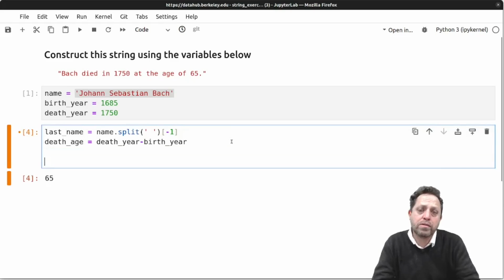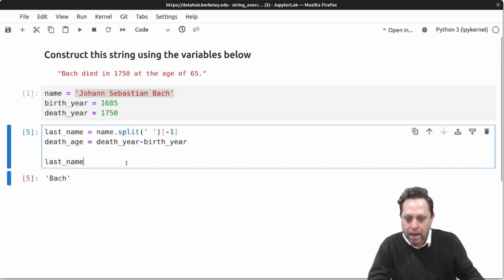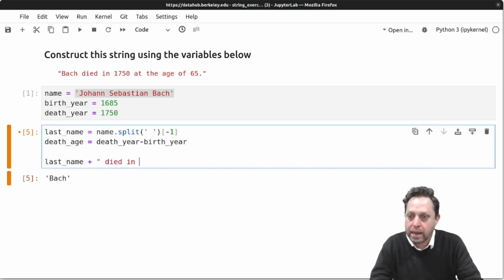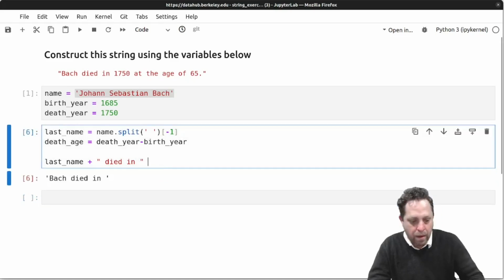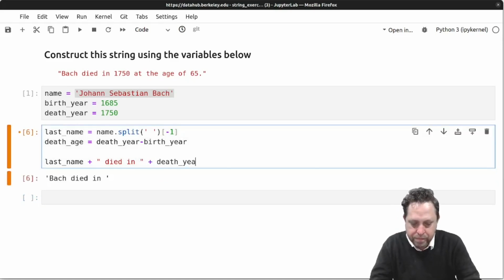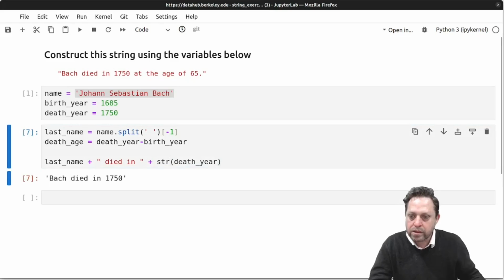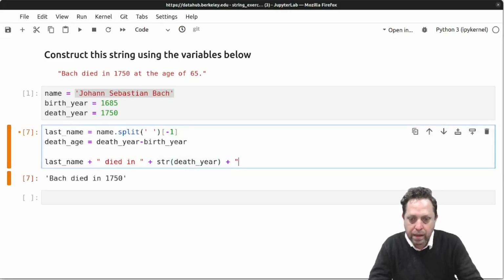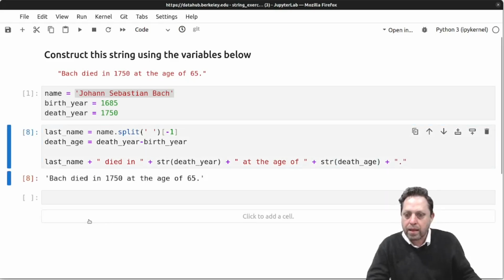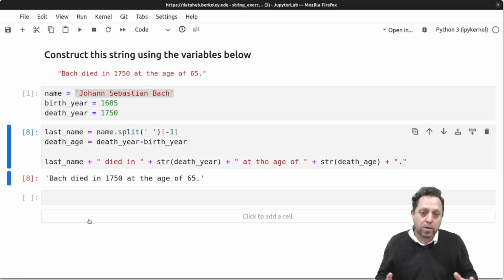All right, now we're ready to write our string. It begins with the last name, Bach, died in, and now we have to put in the death year. However, this is an integer, so we need to cast it as a string. So Bach died in 1750. At the age of, and 65. So that is the death age. And then finally we add a period. Okay, that's very good. Now that worked well with the integers.